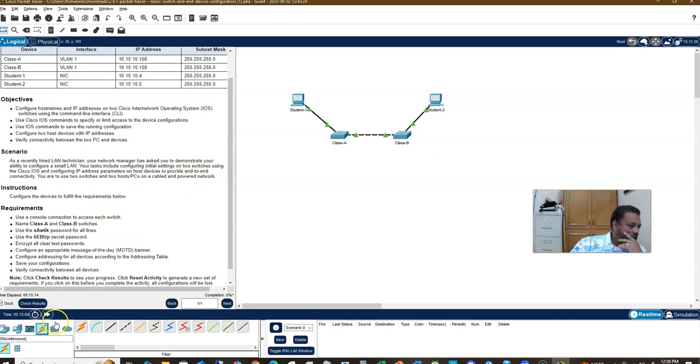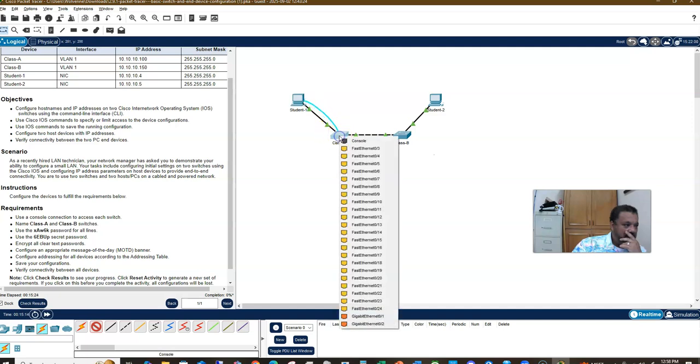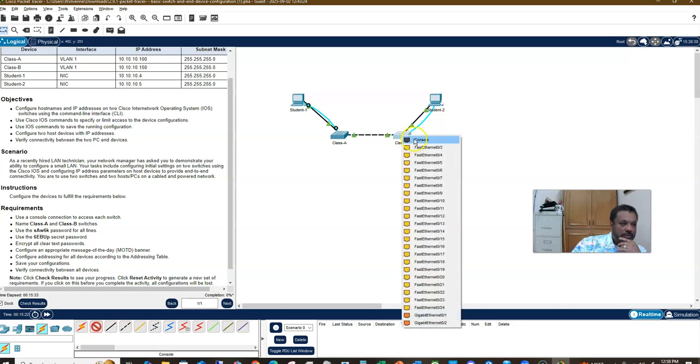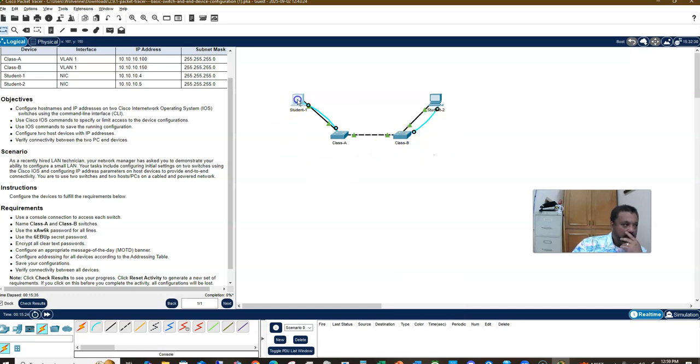I'm going to use a console connection. So we're going to come down here to the connections, and we're going to grab the console cable. We're going to click on PC 1, and we're going to come down here and click on Switch A. And I'm just going to do the other one as well. So come over here, do the RS-232, and we'll come over here to the console cable.